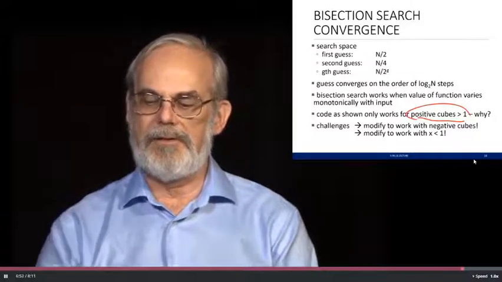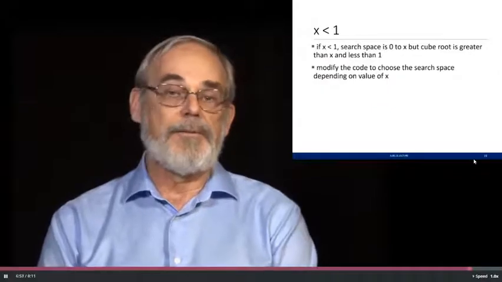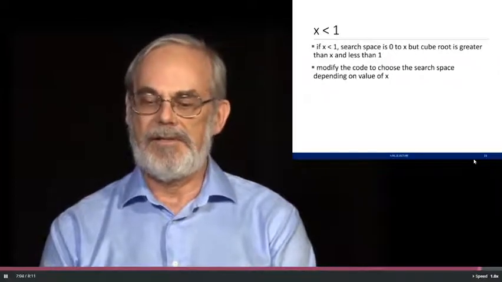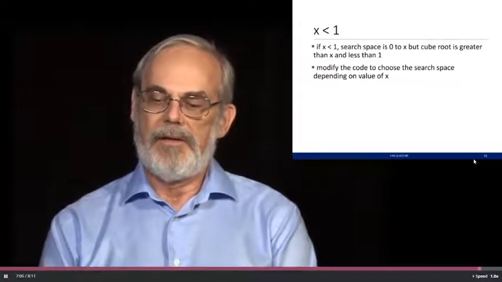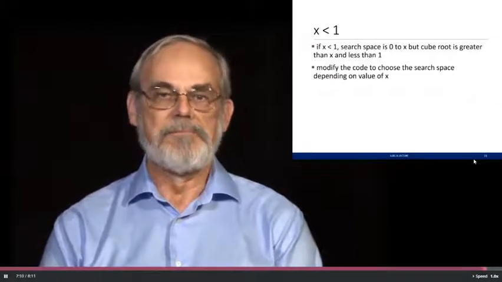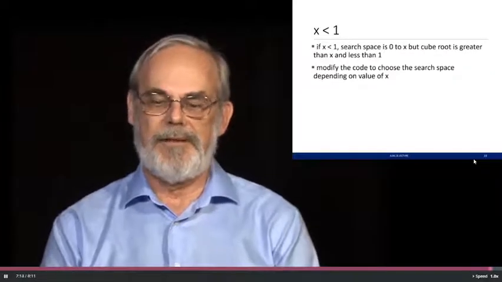I could modify it to look at negative cubes, and I could modify it to look at things where the answer is less than 1. For example, if x is less than 1, I just change the search space. So now, rather than going from 0 to x, I want to go from x up to 1. I'm not going to do it. I'm going to leave it for you to try out, but it's really easy to make that change.